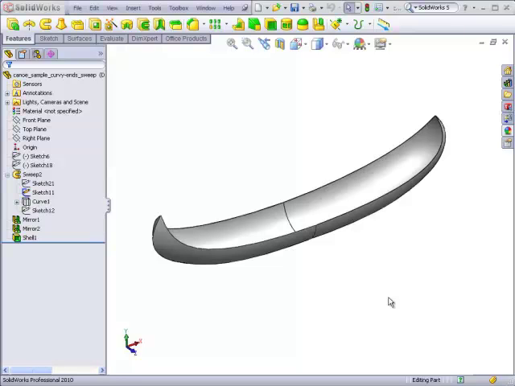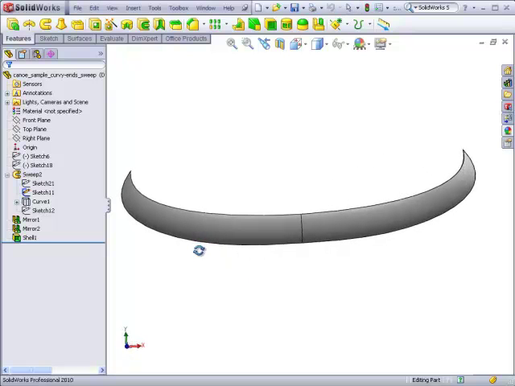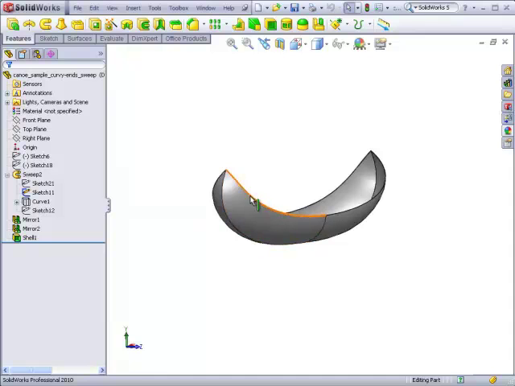So let's go back to our canoe example and discuss the advantages and disadvantages of using a sweep with guide curves over using a loft with guide curves. The most obvious advantage is that a single profile can be used just with the guide curves to construct the entire sweep, whereas with a loft, we would probably have to have a profile sketch here, another one about here, another one here, and so on, going up around this curve in order to maintain this curvy outer shape of this hull.